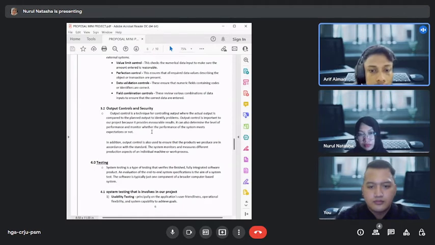Output control is important to our project because it provides measurable results. In addition, output control is also used to ensure that the products we produce are in accordance with the standard. The system monitors and measures different production aspects of an individual machine or work process.